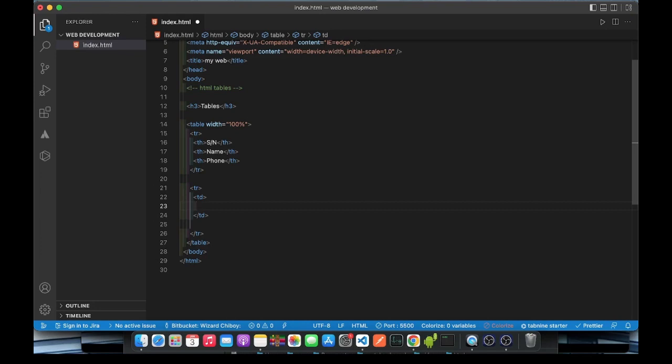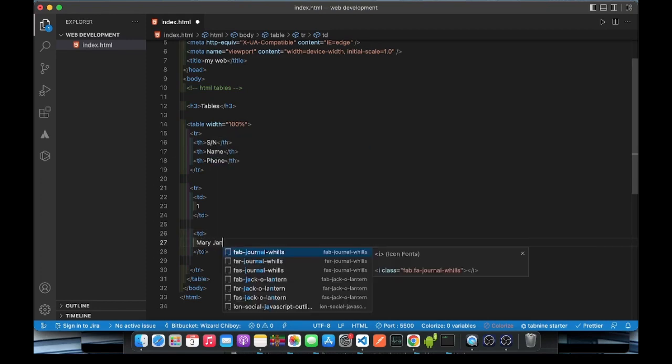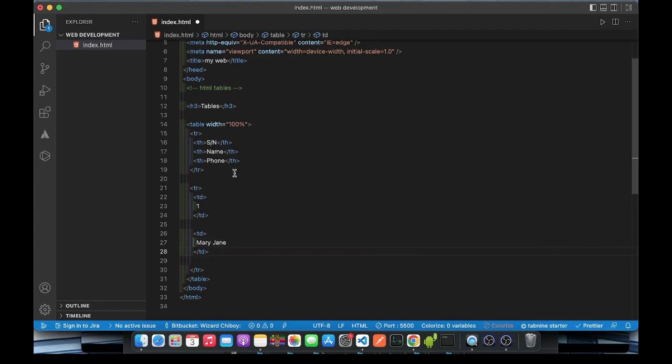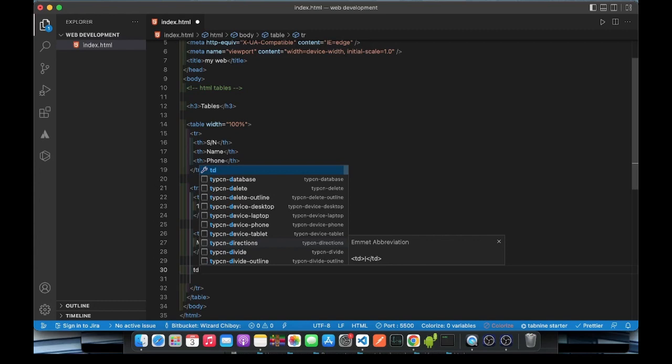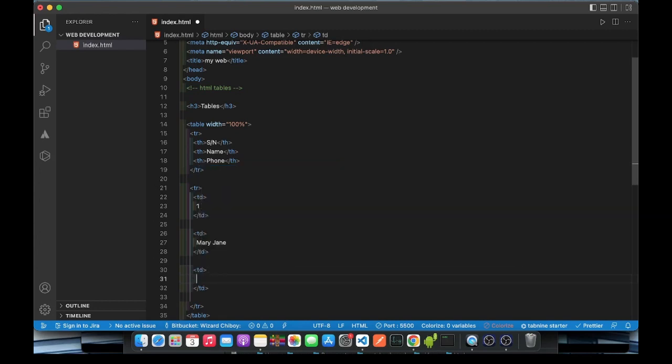Remember, the first one says sn in our table head, which means the serial number, so you can basically write 1 to represent that. Then you can now write another table data that will stand for the name of the person. Let's just say Mary Jane as the name of the person. Okay, that's standing for table name. Then let us say we have the final one that is gonna stand for the phone number. We're just gonna say maybe 1 2 3 4 5 6 7 8 and then 9. All right, and then we're gonna save this work.